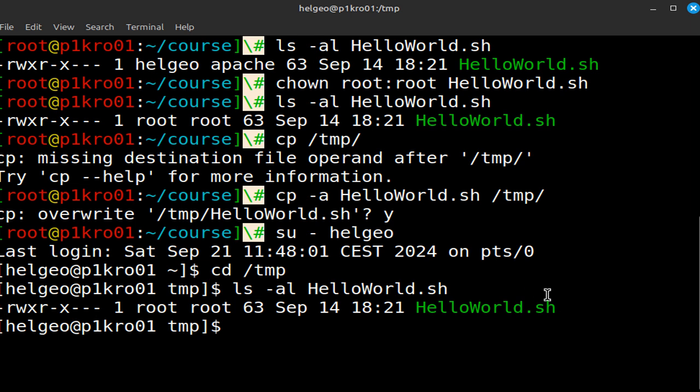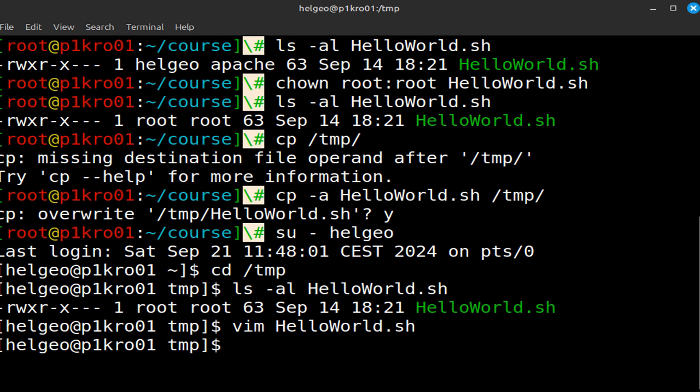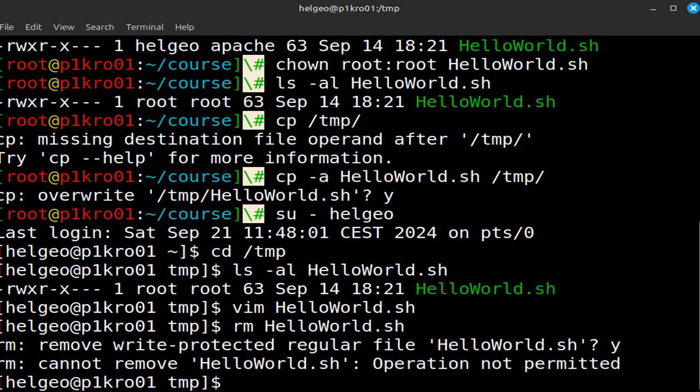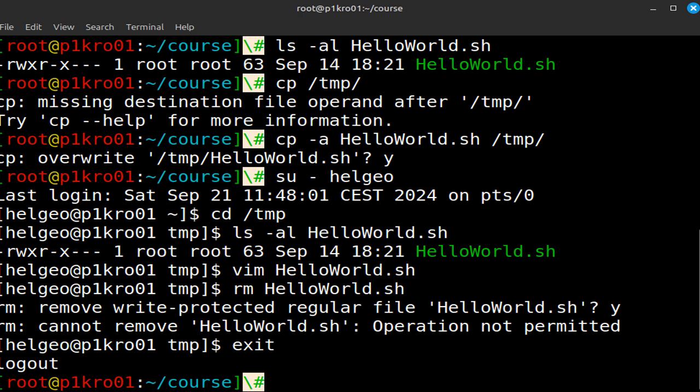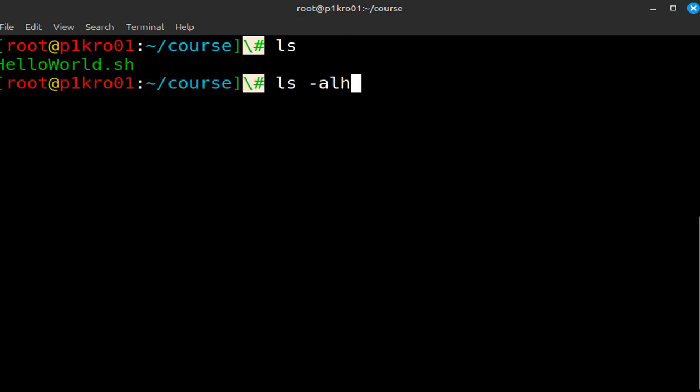Now let's see if I, as a user, can open this file. So I do a vim hello world, permission denied, which is supposed to be. So that's good. And that means I can't do, let's say if I try to delete it, and no, I don't have any permissions. That's very good.